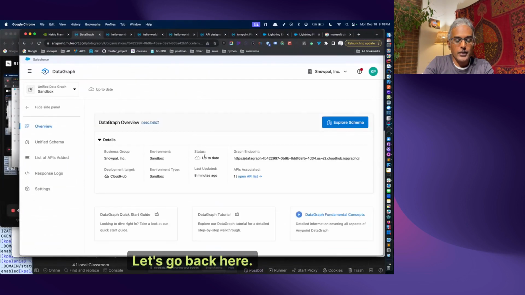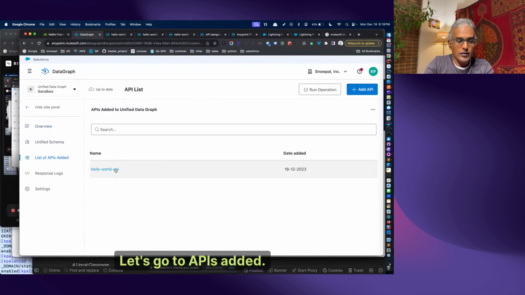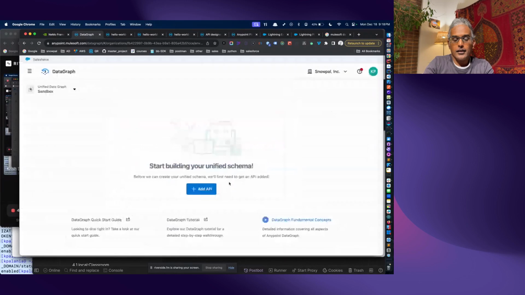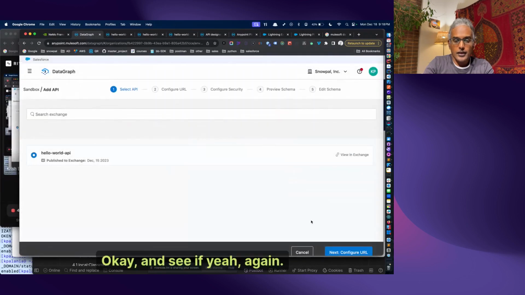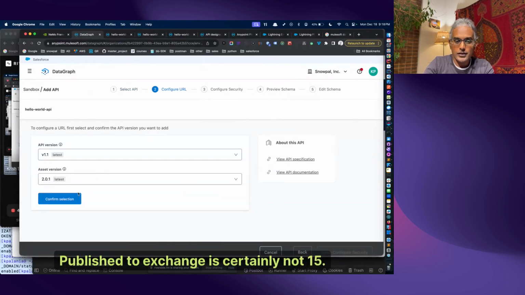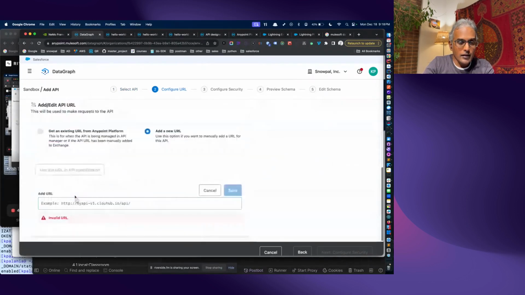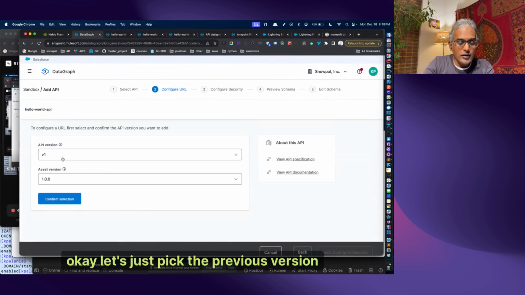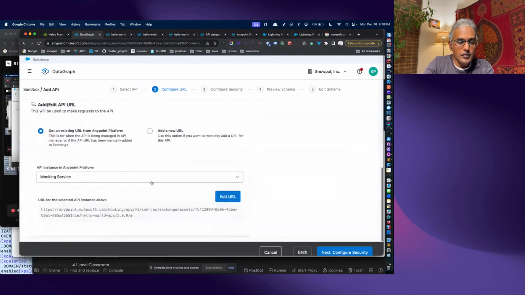Let's do this. Let's go back here. Let's go to APIs added. Let's go in here and remove the API. Okay, add this API again. Yeah, that date is certainly wrong. Published to exchange is certainly not 15. Confirm. Okay, let's just pick the previous version.